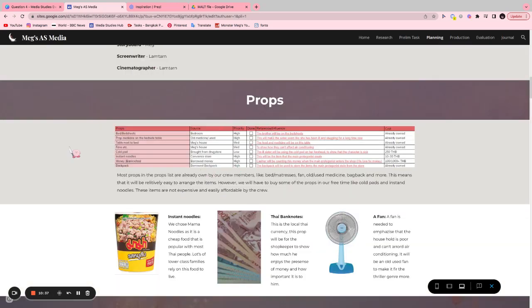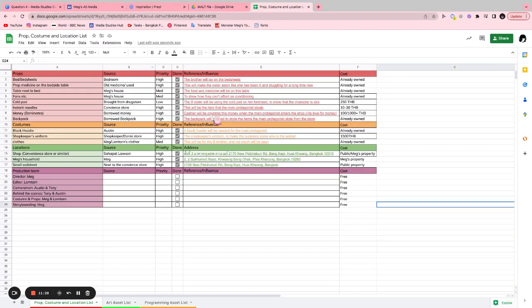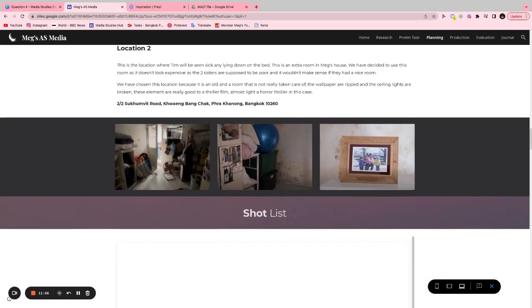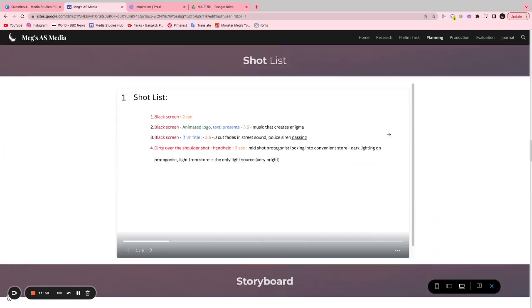This table here is screenshotted from Google Sheets. This is the Google Sheet that we use to plan our props, costumes, and locations. Here, as you can see, we have everything ticked because it has already been filmed and we already obtained every item that we needed. For the rest of planning, I have utilized Google Sites and I've used Canva again.